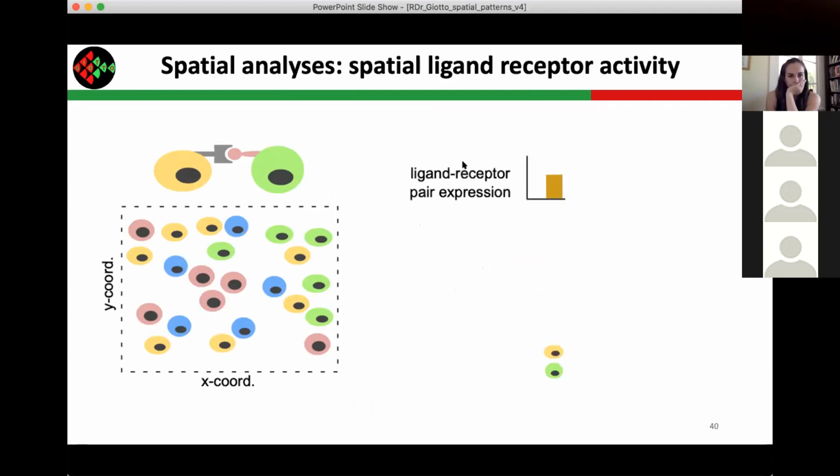So what we can do just to get an idea is if they use a certain ligand and receptor, we can profile the expression of that ligand and receptor. So we're just looking at one particular ligand and receptor in this particular combination, for example, the green and the yellow that are actually in proximity.